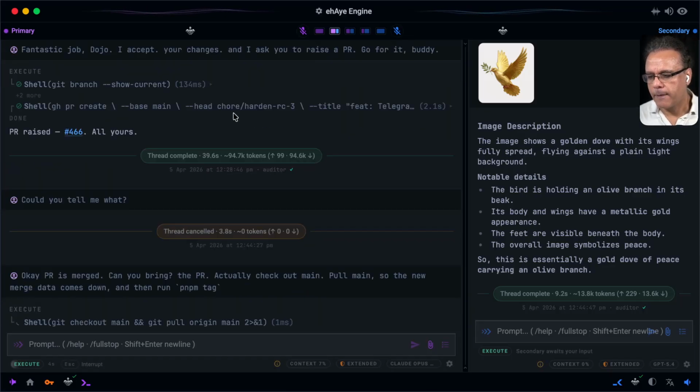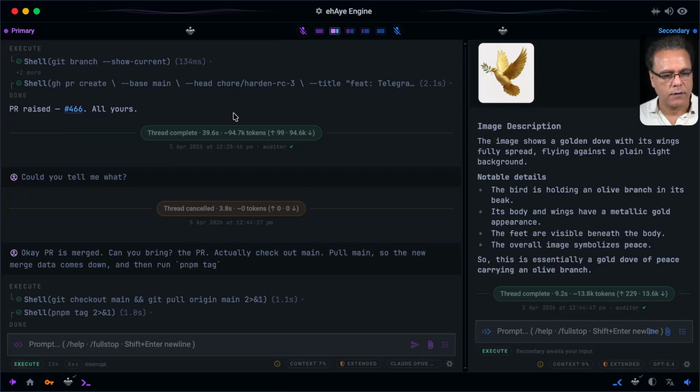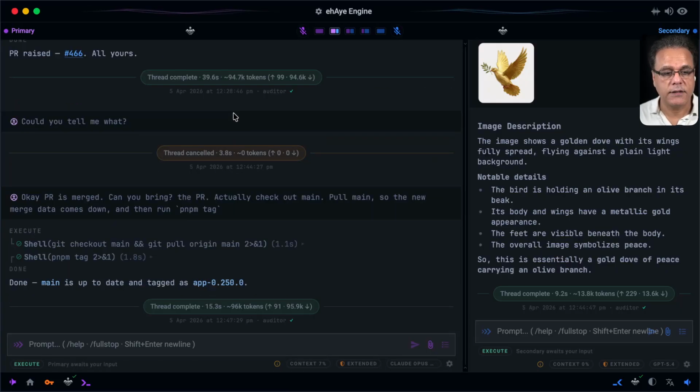This way, we could find things based on the tags and the numbers. Here you go. So I checked out main and did a pull and tagged. Done. Main is up to date and tagged as app 0.250.0. Now let me quickly verify it.